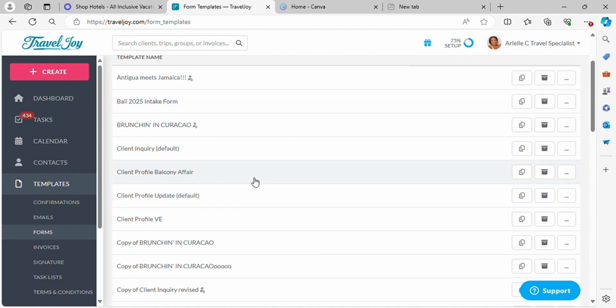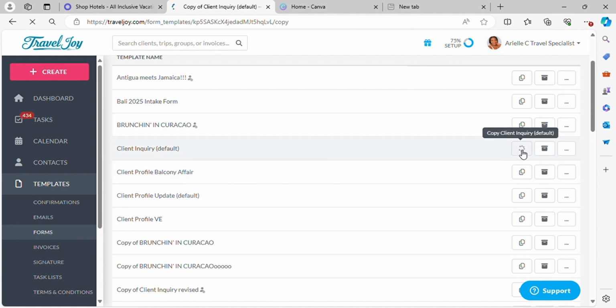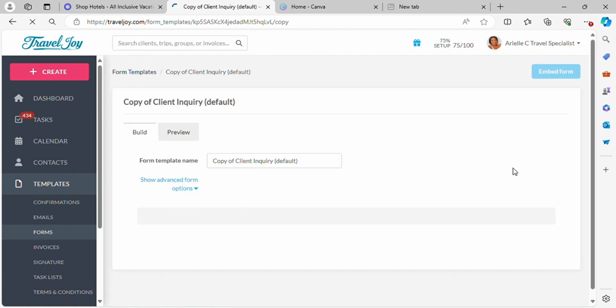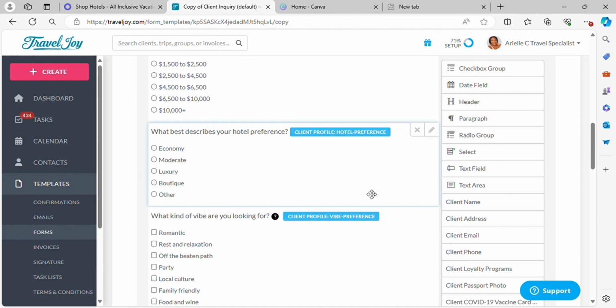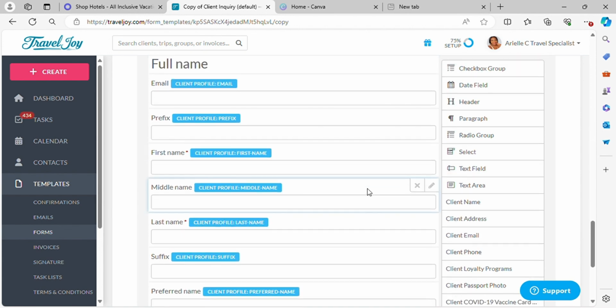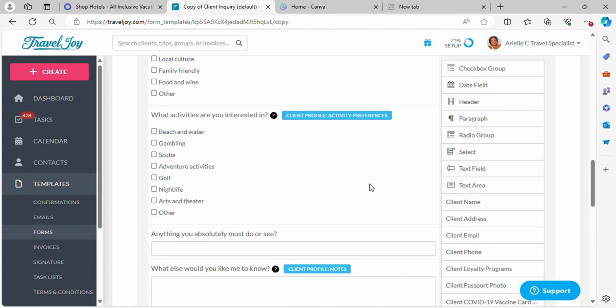Now, Travel Joy already has these forms created for you, but as you can see in my personal Travel Joy, I have a bunch of trips in here because this is how I do and execute all my group trips, y'all. I'm giving y'all the cheat code right here, okay? I'm creating an inquiry form for every proposed promotional group that I'm doing because I want it to be specific to that group and that hotel.